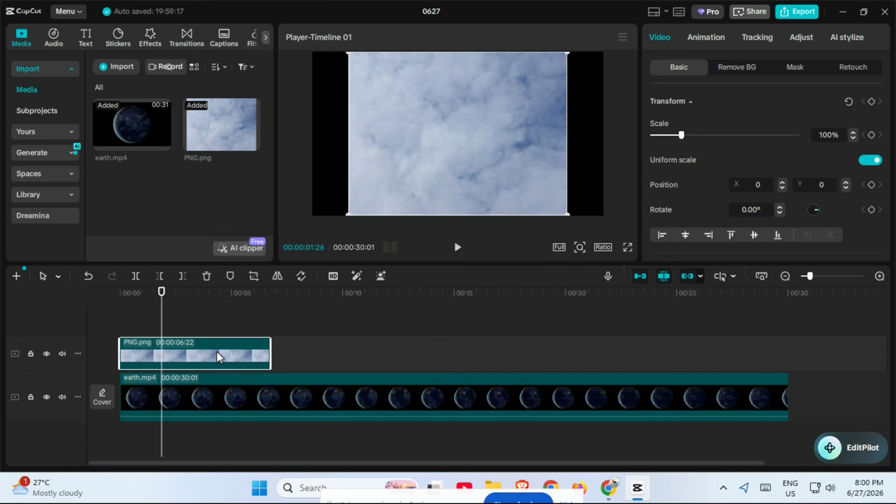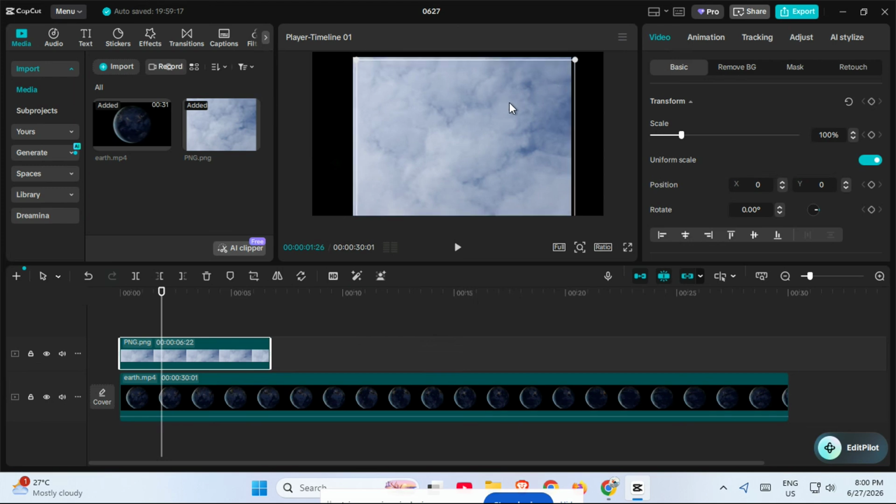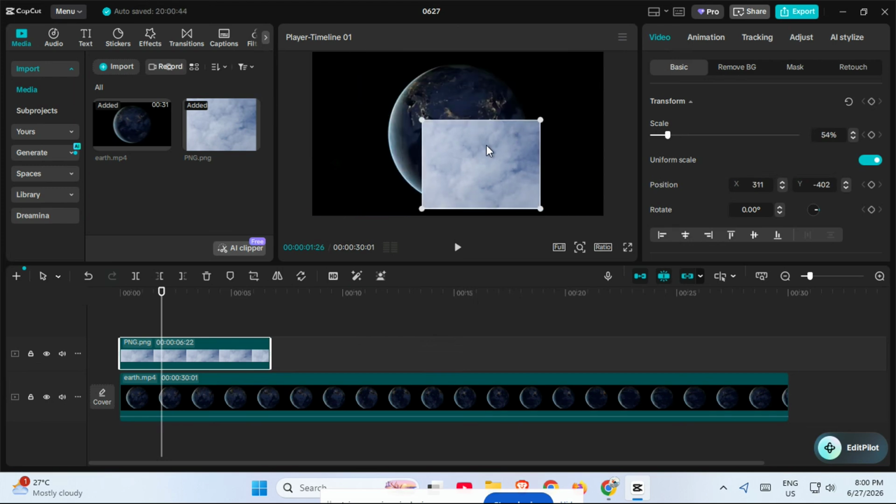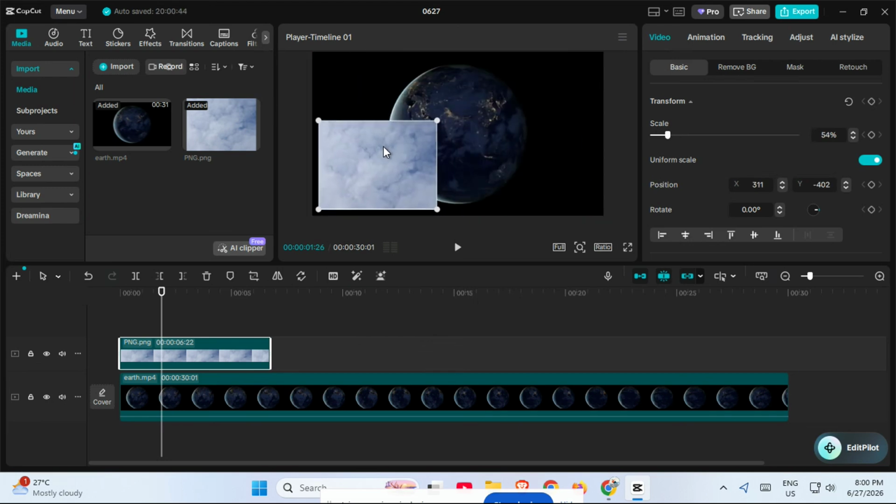Now look at the preview player, usually in the top right area of the screen. This is where you can see your video and directly adjust the overlay's position. Click and drag the overlay inside the preview window to move it exactly where you want it. You can place it in the corner, center it on the screen, move it lower for subtitles, or position it anywhere that fits your edit. Take your time here and fine-tune the placement until it looks balanced.